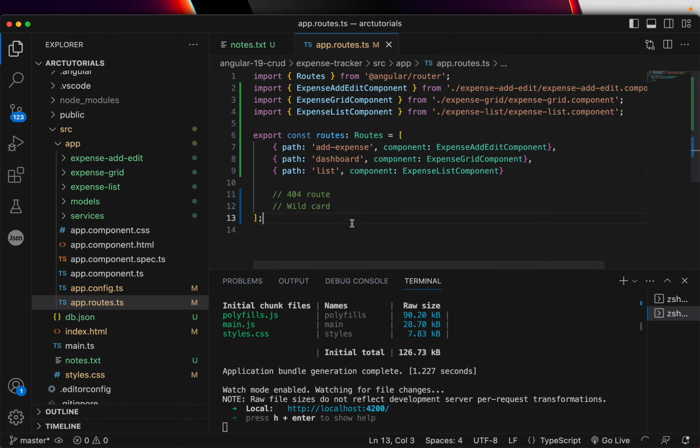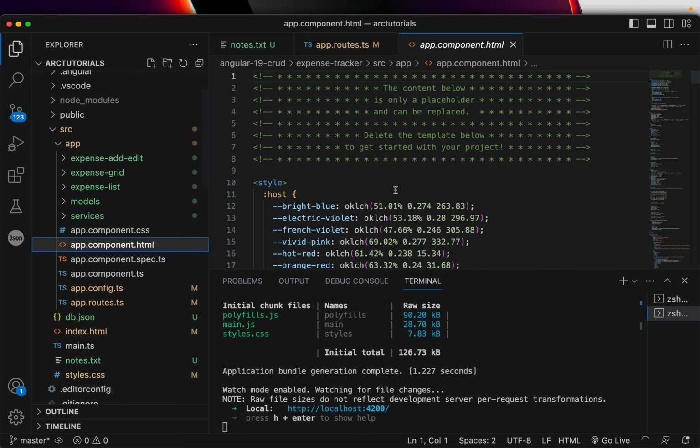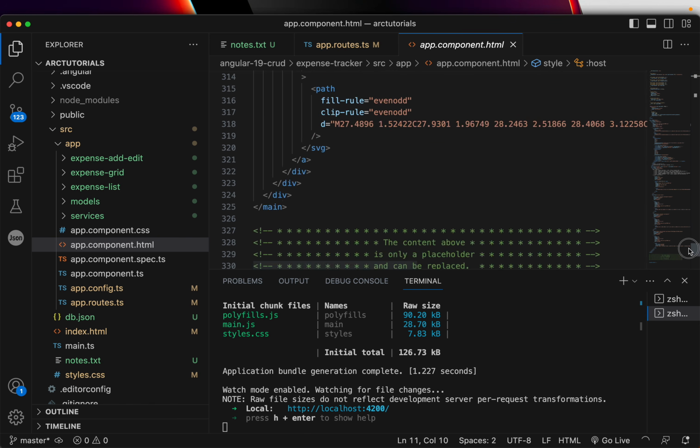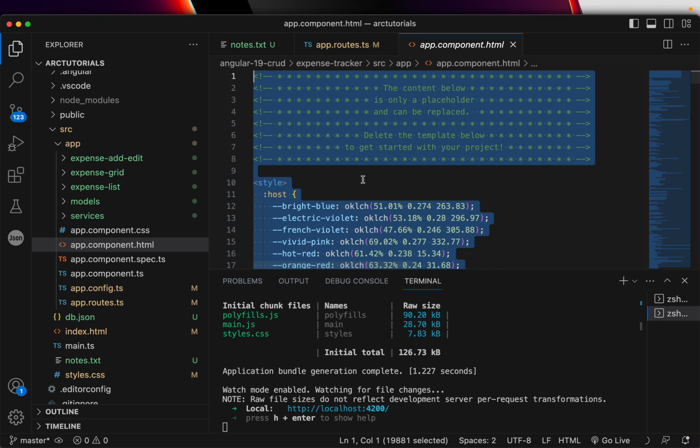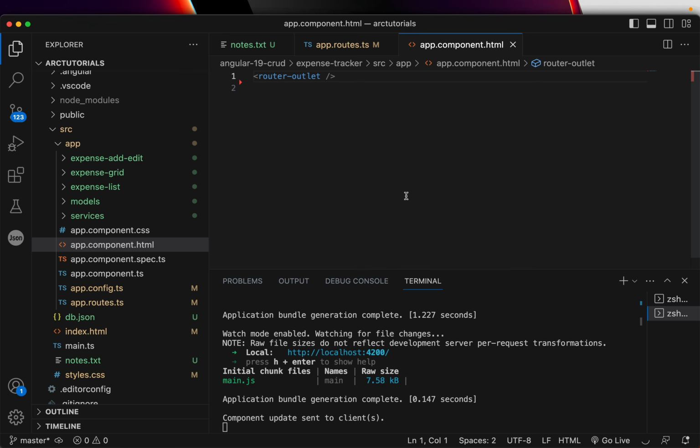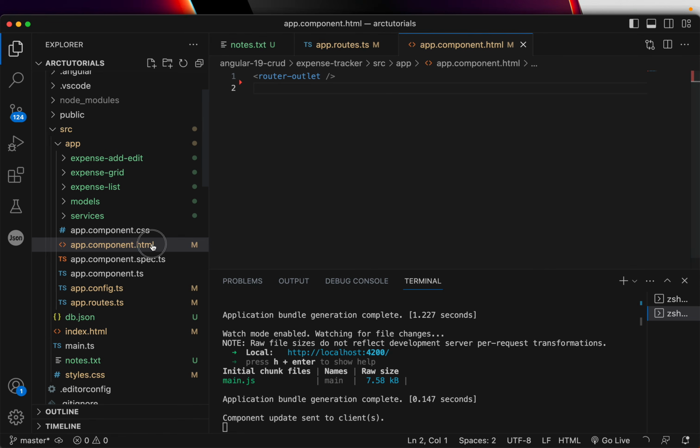So all the three routes are working as expected. Go to app component.html, and except for the last line, which is 336, I'm going to delete everything else. I've deleted everything from app component.html. There is only router outlet. Now you'll see the messages clearly. Now when you say add expense, the message comes. When you say dashboard, the grid message comes. So that's the most basic thing.